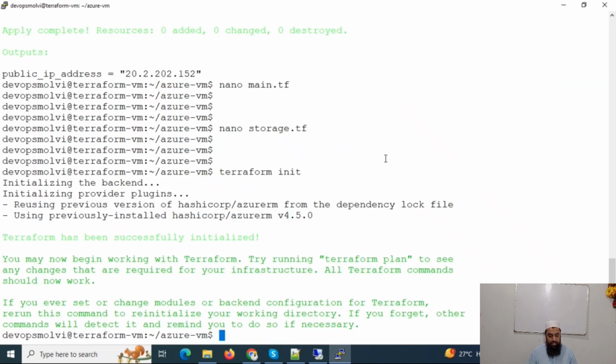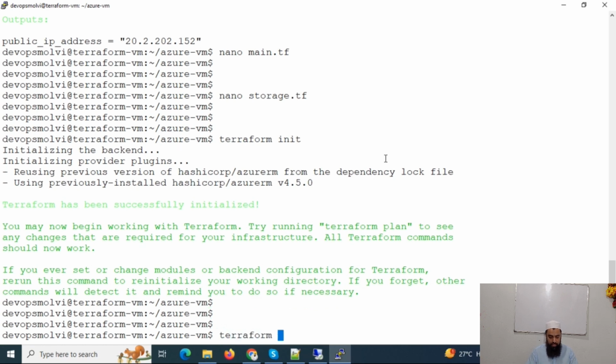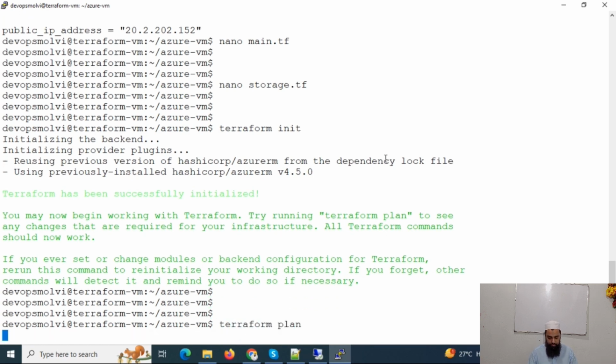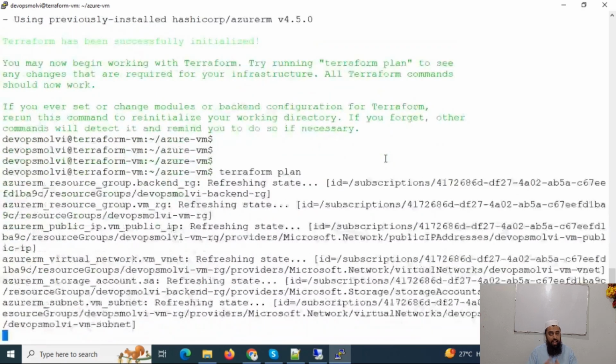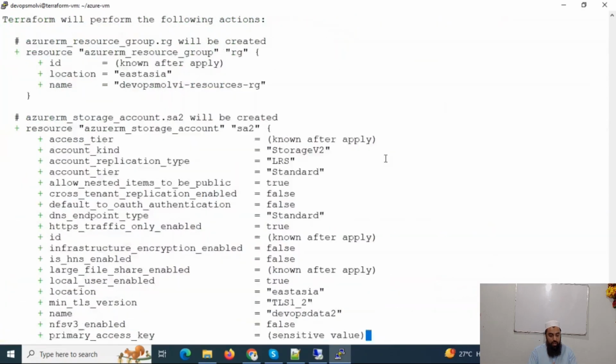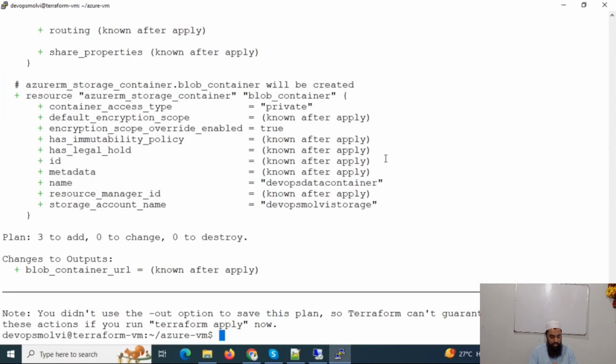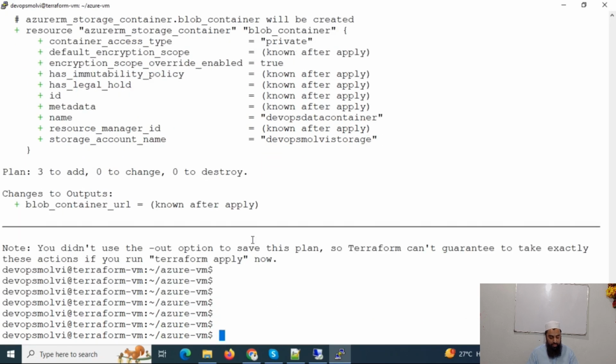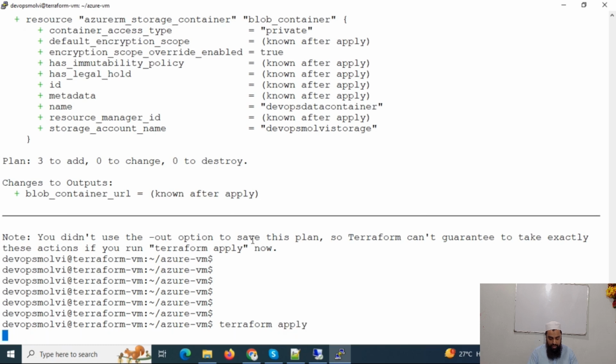Backend has been initialized. It means that this is our azurerm backend. So I will run terraform plan, and we'll see what additional resources we have, and then we will compare our terraform.tfstate file on Azure. You can see we are adding 3 more resources: a resource group, a storage account, and a blob container. And I will run terraform apply.